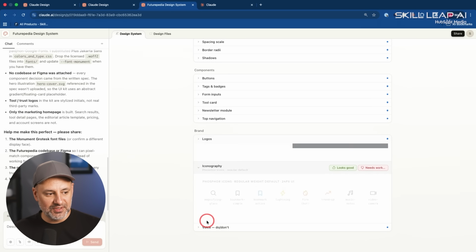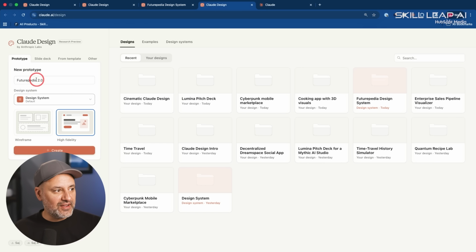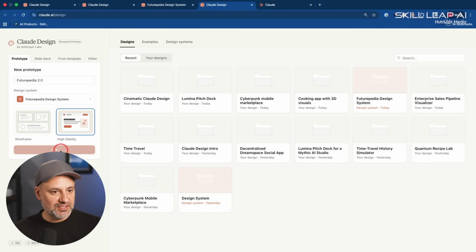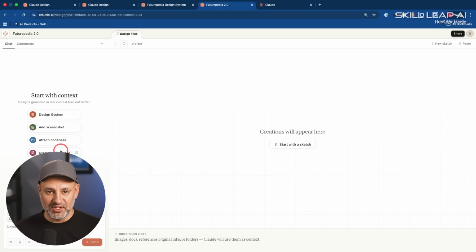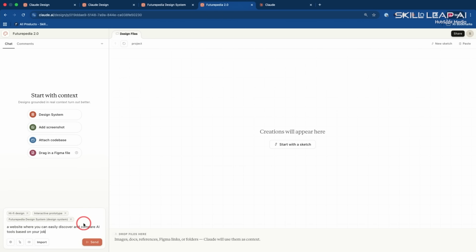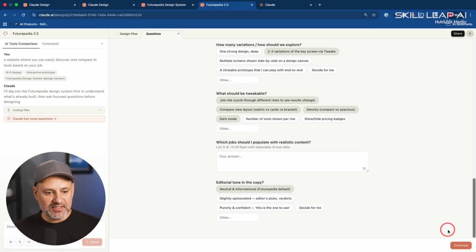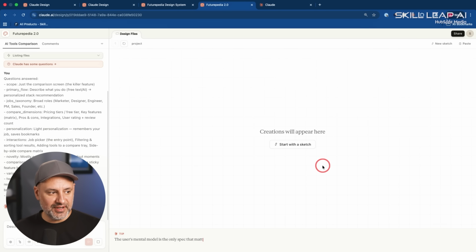It's going to have that for your font selections here, even the spacing, pretty much everything you need, including your logos and your icons. Okay, now if I start a new design, a new prototype here, I'm going to choose this design system that I just created. This is the first one I had created. And then I'm going to press create. You can have multiple design systems if you're doing different things. And this time I'm going to start with the simplest possible prompt: a website where you could discover and compare AI tools based on your job. I'll send this out, and this time it asked me about a dozen questions, and I'll go ahead and send this out.